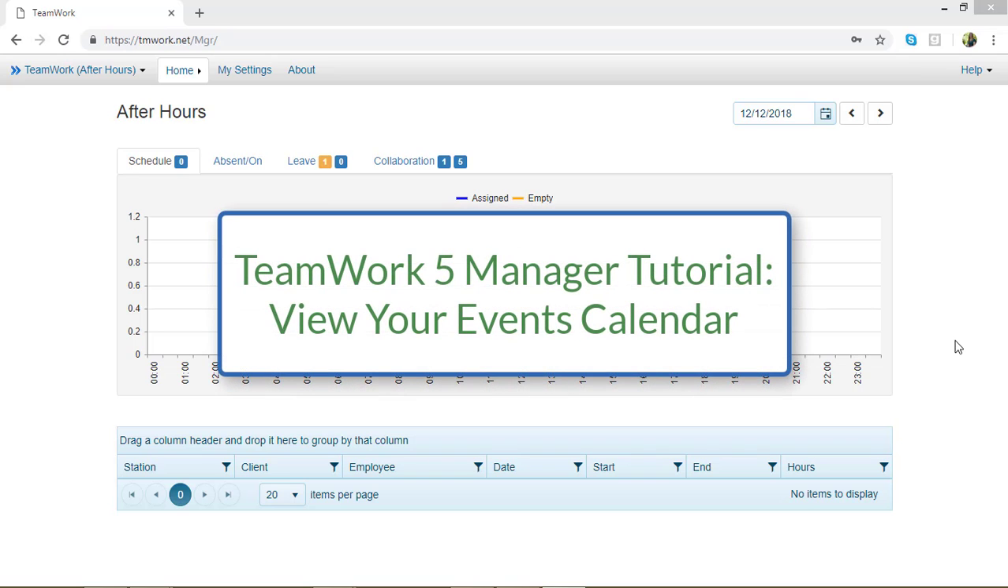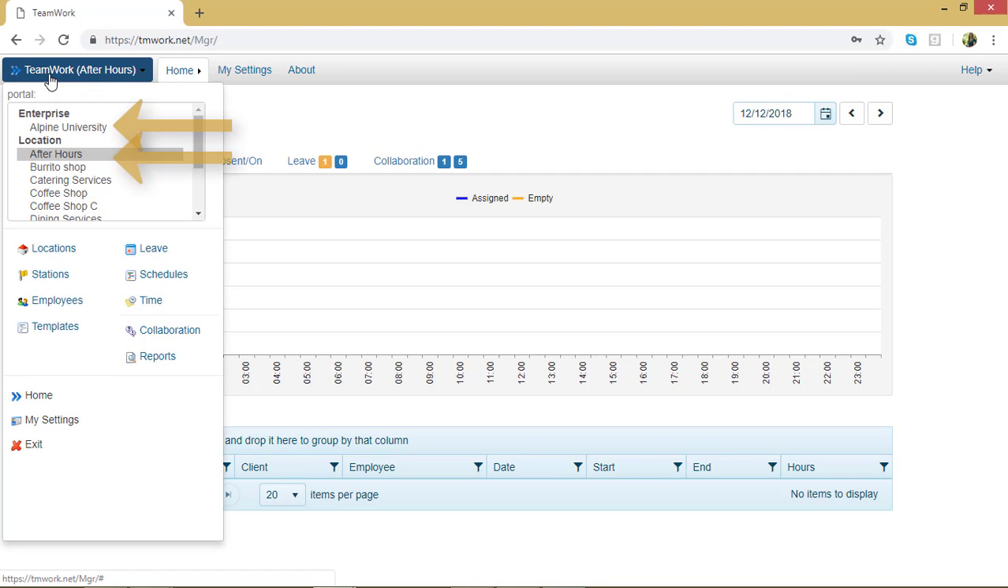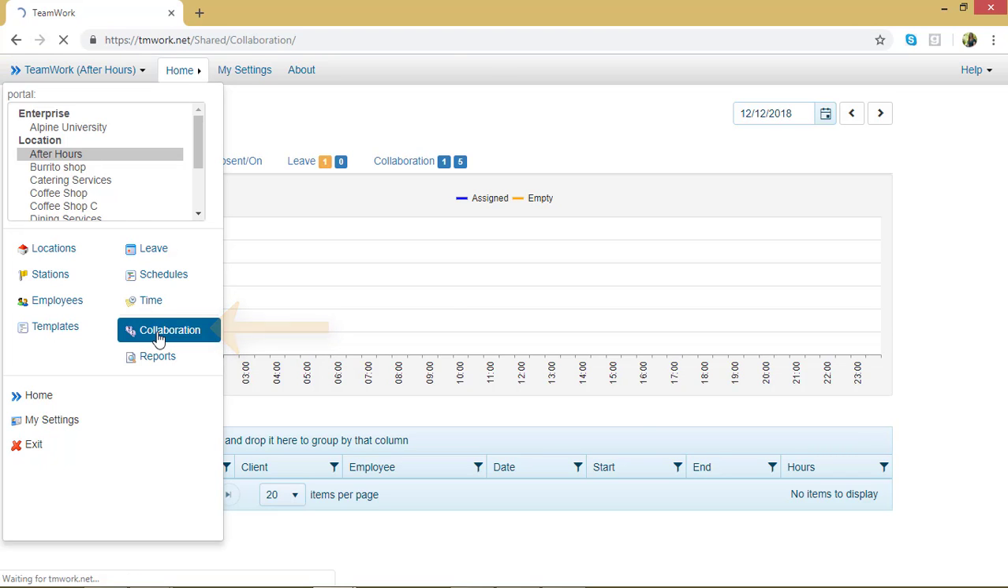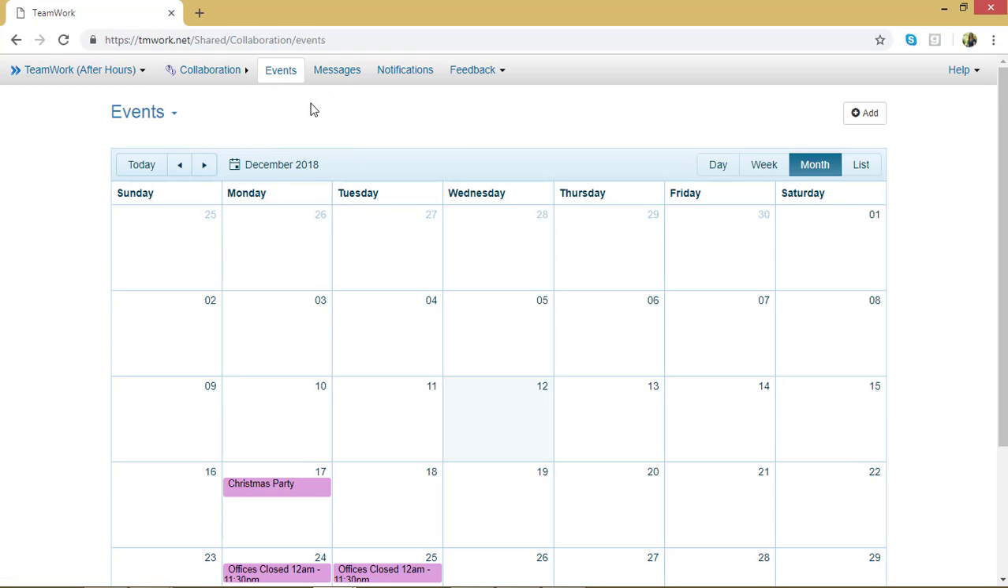In this TeamWork 5 Manager tutorial, I'm going to show you how to view your events calendar. To do that, go to your top menu bar and click on TeamWork. Make sure you have your enterprise or location selected, then click on Collaboration. Go to your new top menu bar and select Events. You should be taken to your current month's calendar.